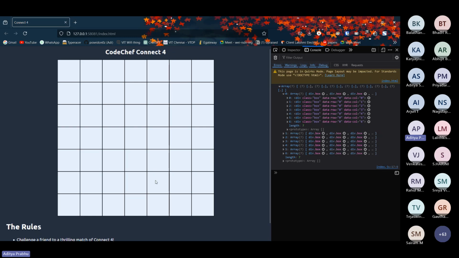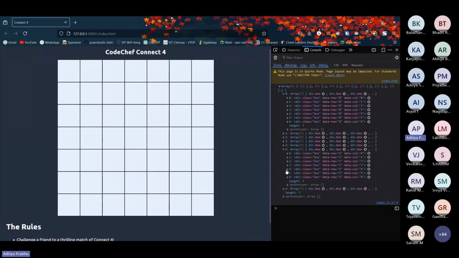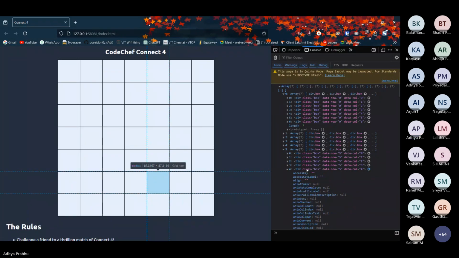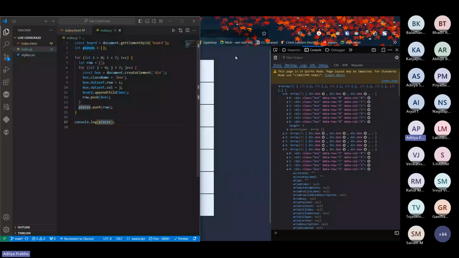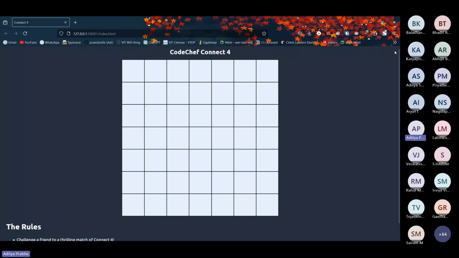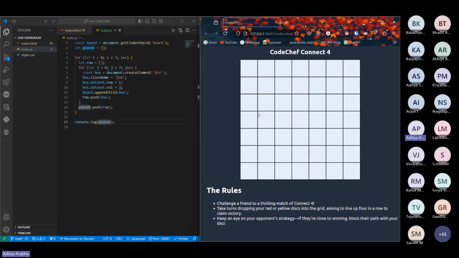And which column is this? Give me the index. Column index 4. Yes, correct. So if you go to 5, comma 4, then you get this div. Cool, right? So this is called a 2D matrix or a 2D array. We use a matrix to resemble this because it looks very much like a matrix, right?